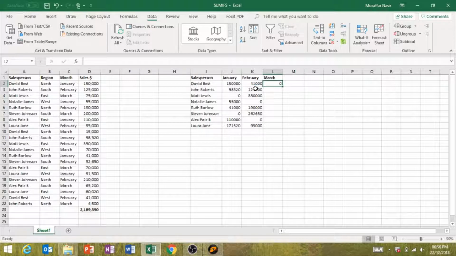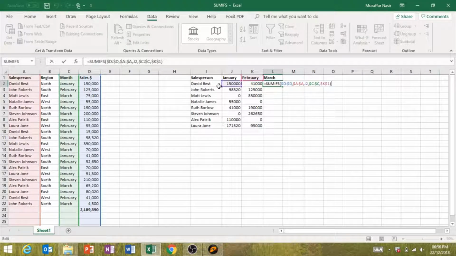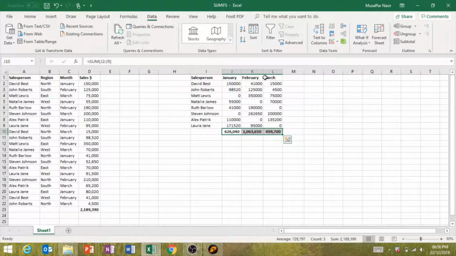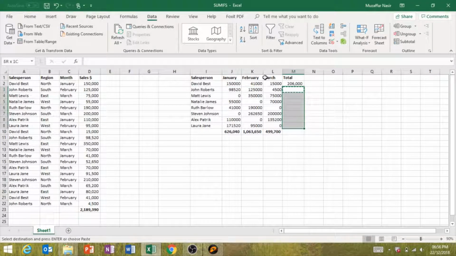In the same way, when I copy it to March, I need to correct this reference and then the March reference. If I copy it down, hopefully it will give me some meaningful information. To find out whether our formula has given us meaningful information, we need to do a few checks. We will take the totals of the sales of every month, and I advise that you make a total column which takes the sum of all 3 months.